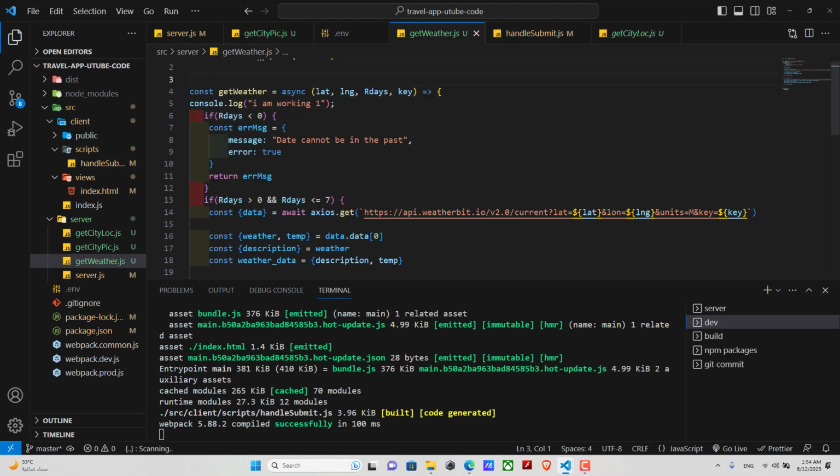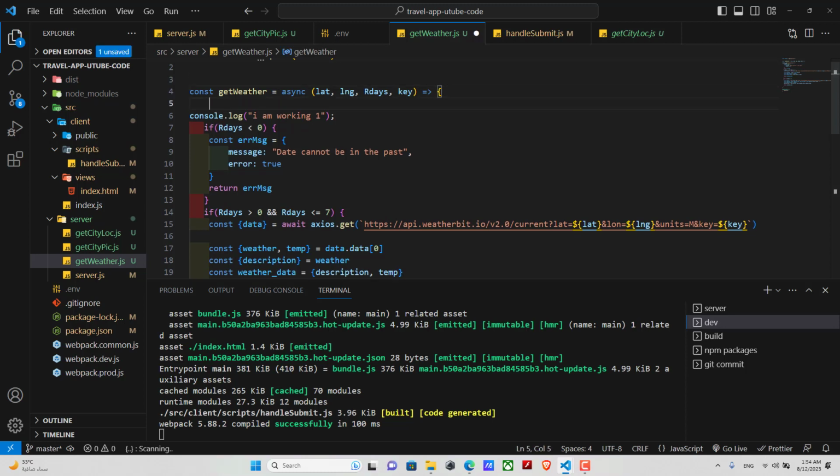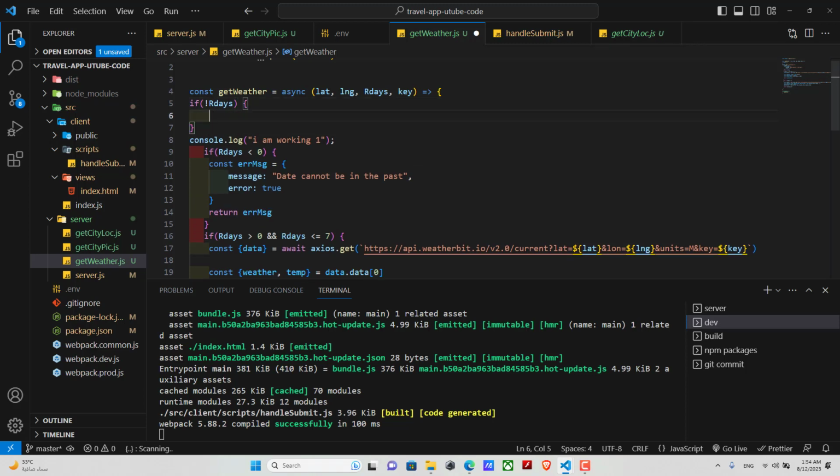But still there is one thing left: the man may also put no date. So what will happen in this case? There will be no R days actually, because he didn't enter a date. So in this case I will say, if not R days, because in this case the user didn't enter a date through Postman, the same thing will happen.